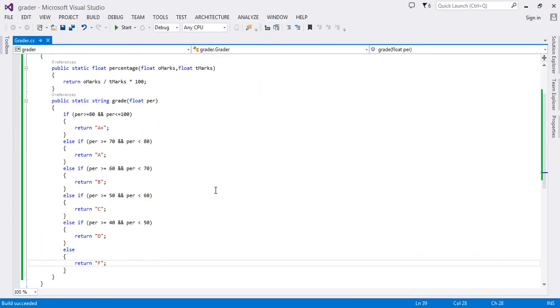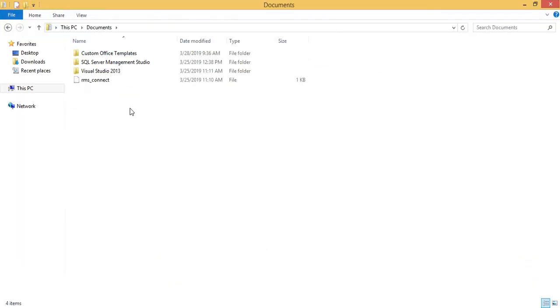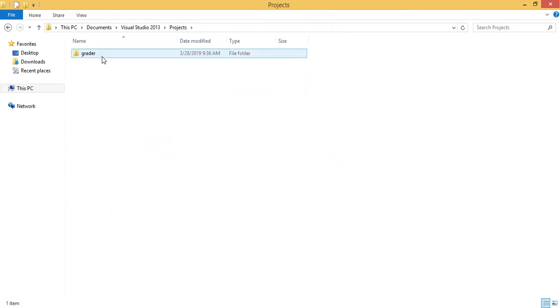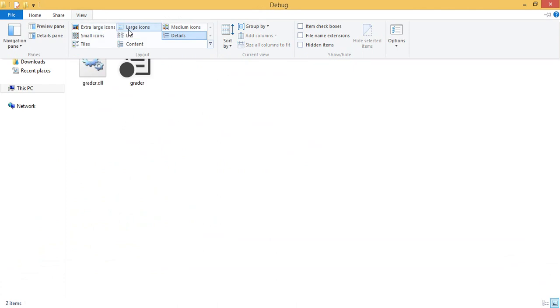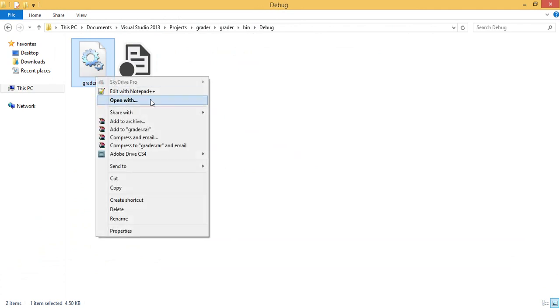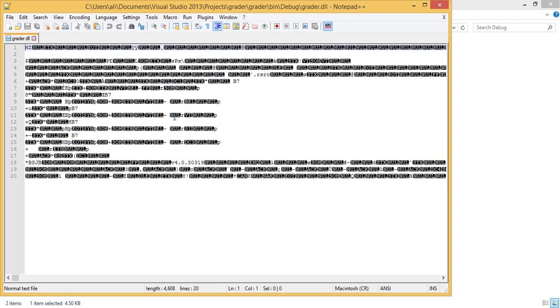Now let's see how our DLL looks. So let's go to documents, then Visual 13 projects, and we have grader. Inside grader we have the bin, and inside bin we have debug. And if I make it large, look, your DLL is ready. If you open it with Notepad++, let's see what will happen.